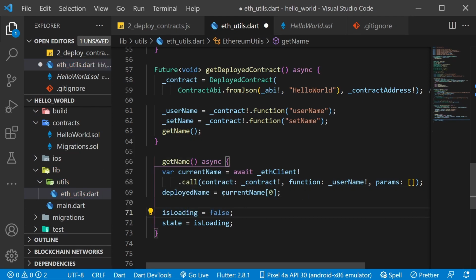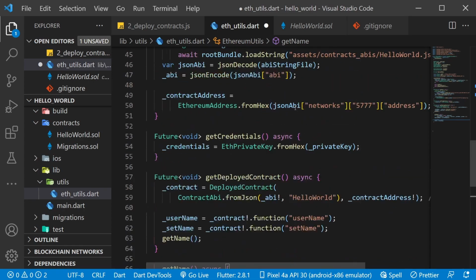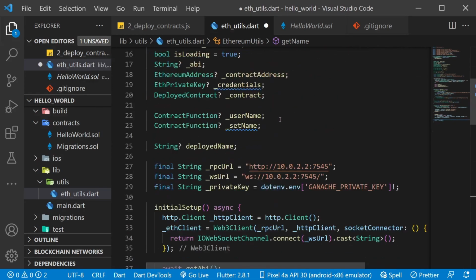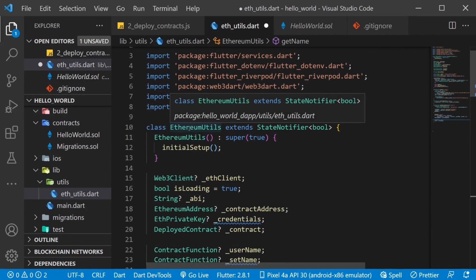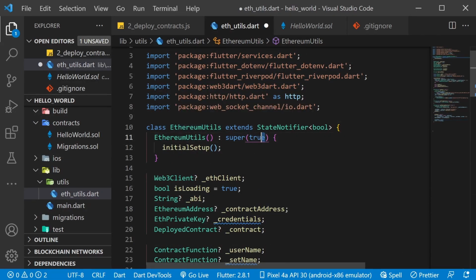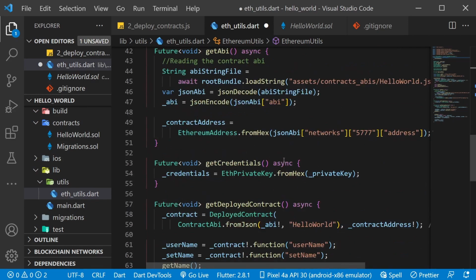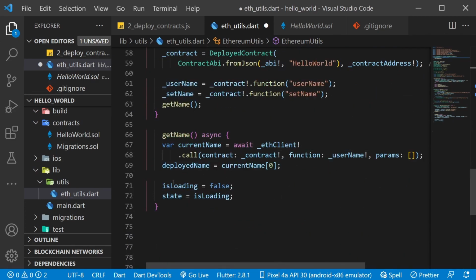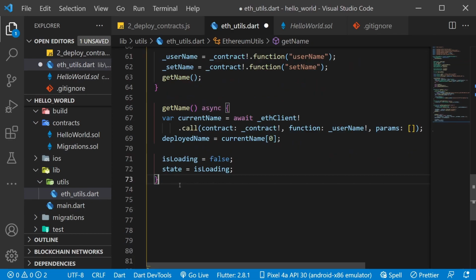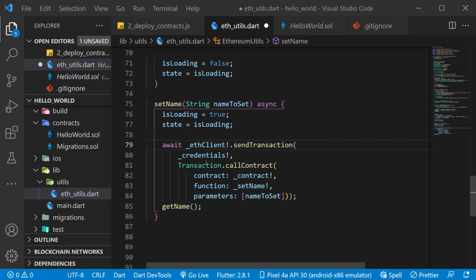isLoading is set to false because we already got the name, and as you have seen in here, when we access the Ethereum utils, we are saying that it is loading, and when we get the name, we set the state to false. isLoading is false and state is equal to isLoading. Now we know how to get the name. The only thing we are missing is how to set the name, so we need another function. So here it is. We set the state to true.